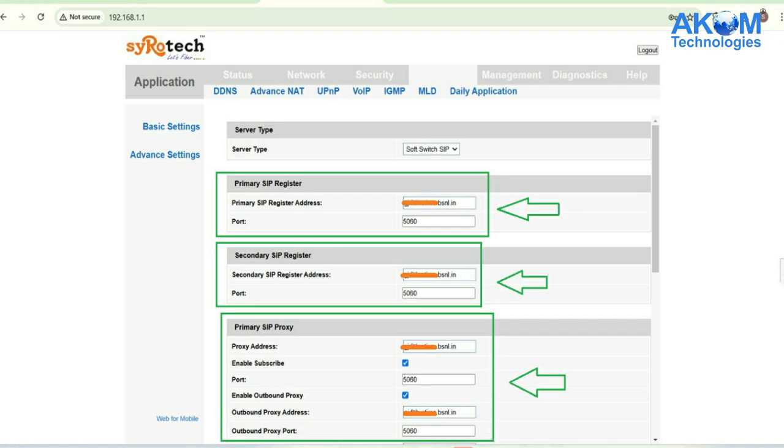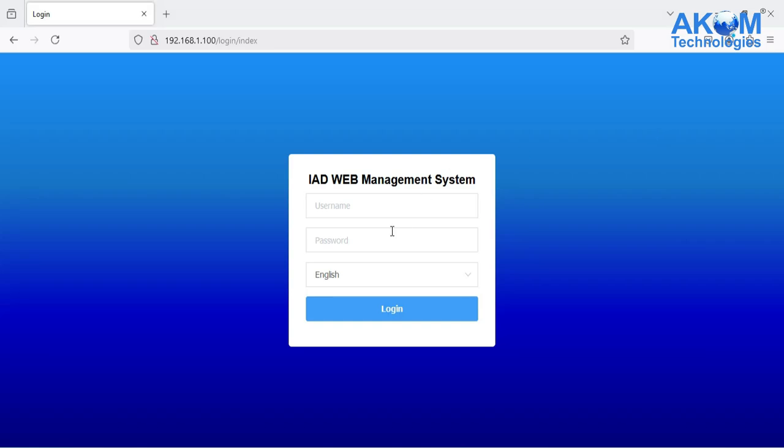Next, we need to go to the application and then we will set up the details like as shown. We need to set up the primary SIP register address with port 5060. Then secondary SIP register address, if any, with port 5060 as same. Then we need to give the proxy address and outbound proxy address as shown, with check the enable subscribe and enable outbound proxy. Next, we need to port forwarding to router's LAN 1 port. Using this LAN 1 port, we will connect an Akom FXS access gateway to pass the network for next setup.